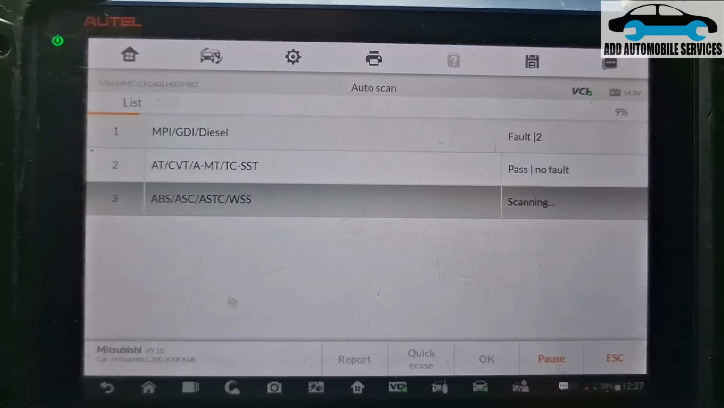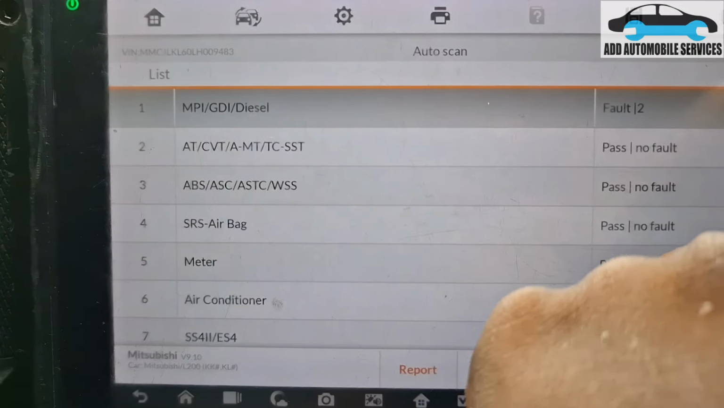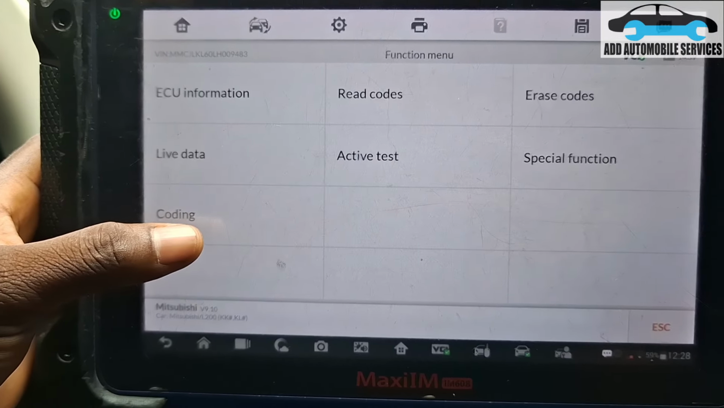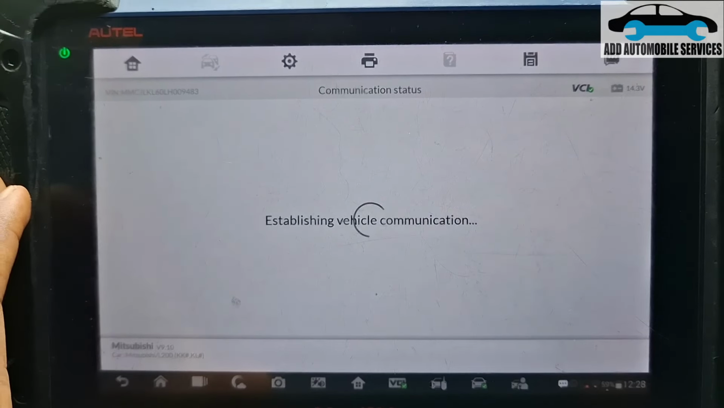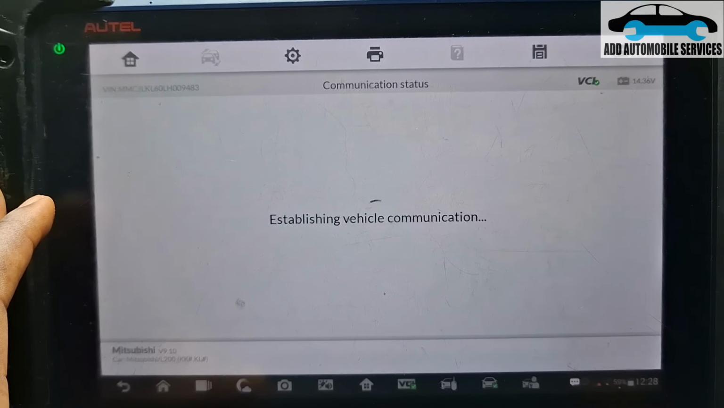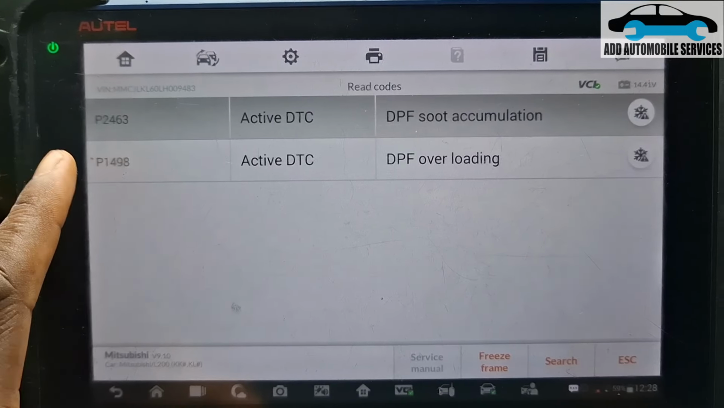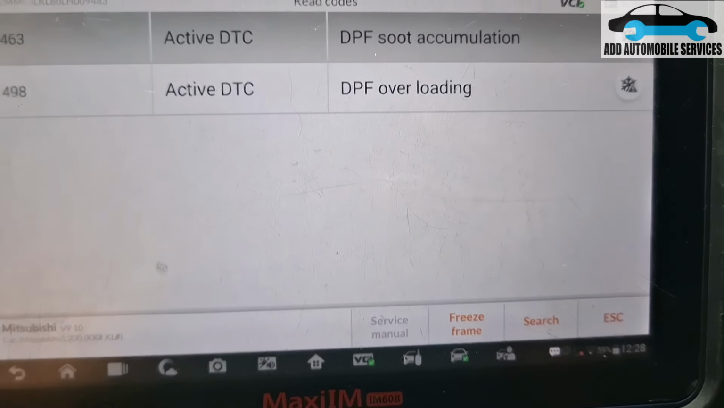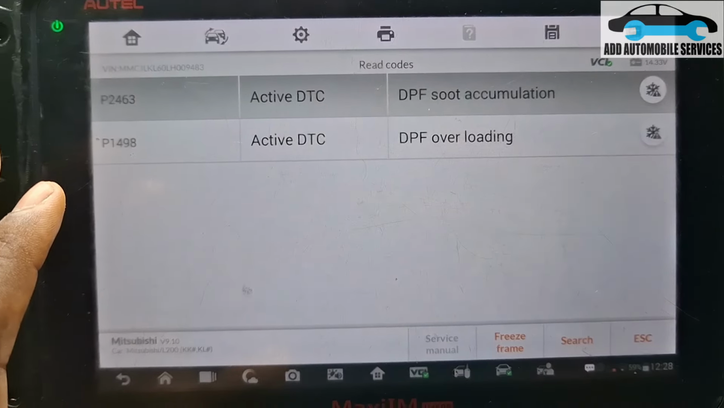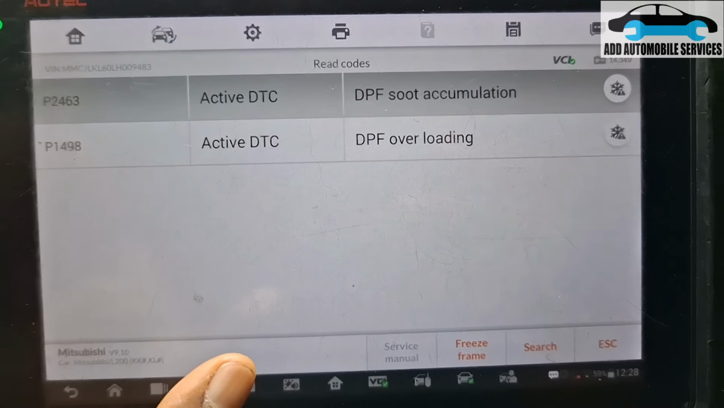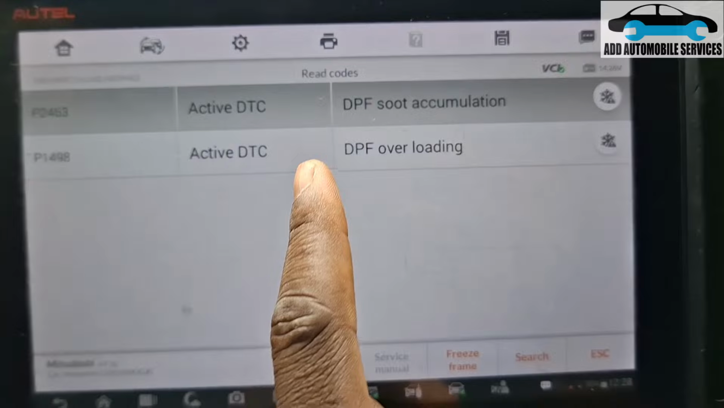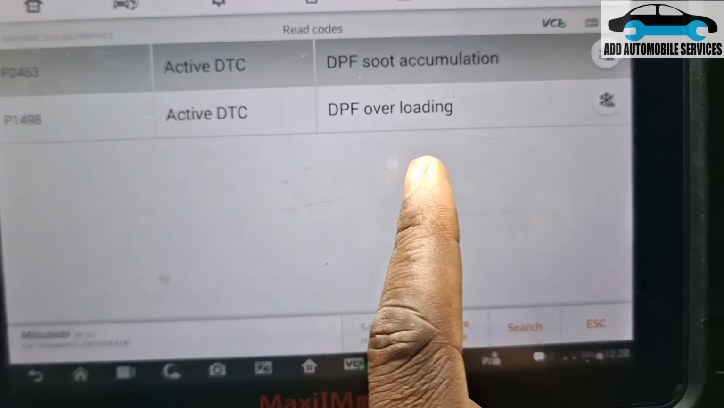So this is the fault code we are seeing in the system. The whole issue is we've cleaned the system and the customer drove it for 2 days and it came up again. So I don't think there is any problem with the cleaning.